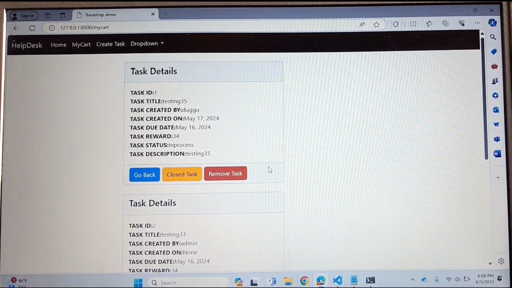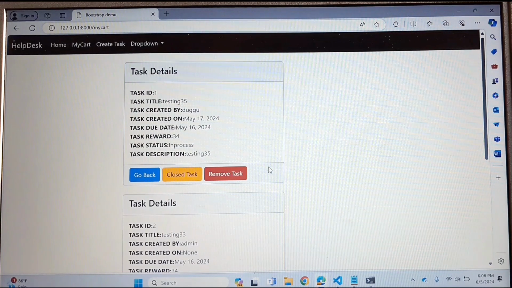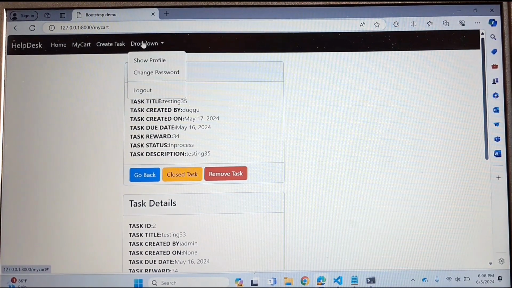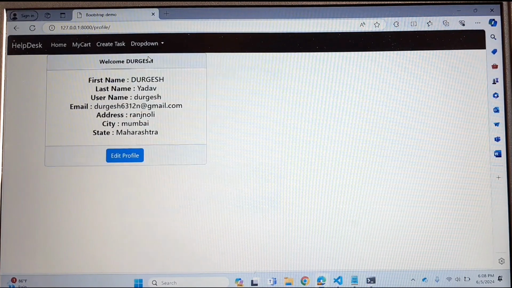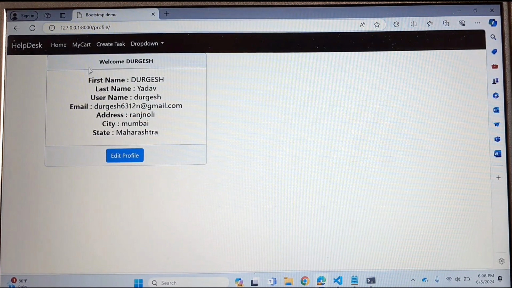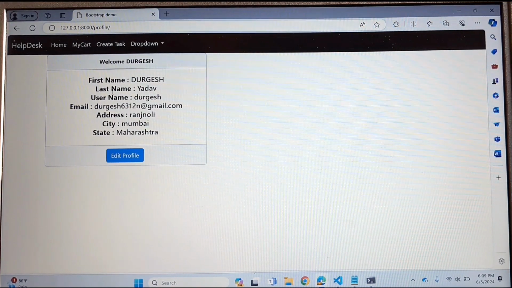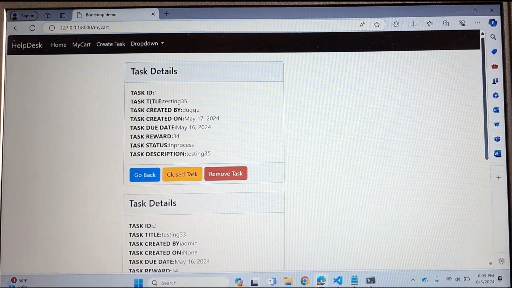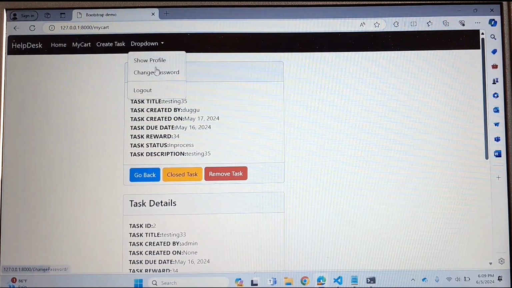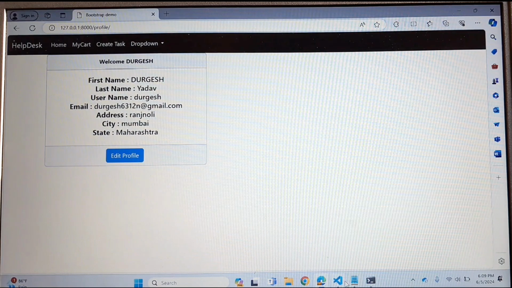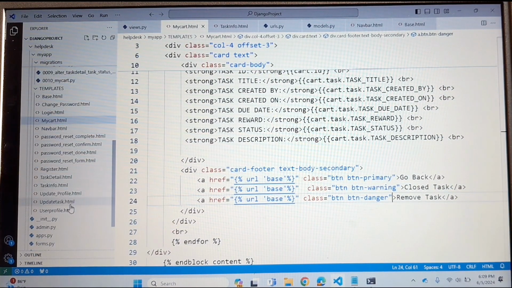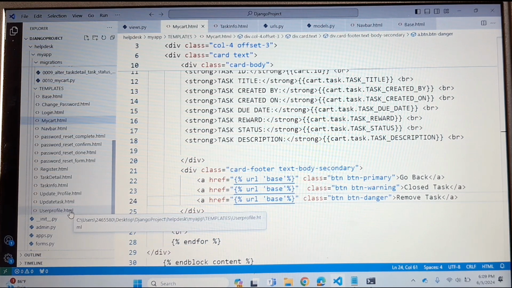But before doing this activity, I want to do one very important thing. If you come here in the drop down, and if you remember, we created one page, which is show profile. If you click here, see the data is coming in this format. At that time, I had not corrected this one. So what I want is for this data to look like this. So come here, go to this particular page, which is show profile. Go to the profile.html page, come here in the templates, user profile.html.